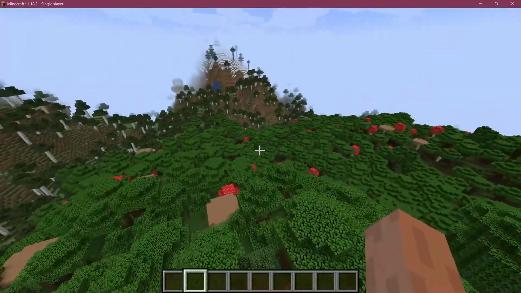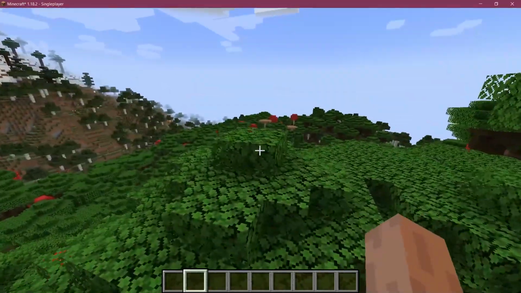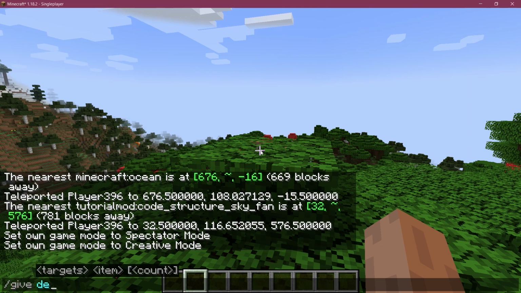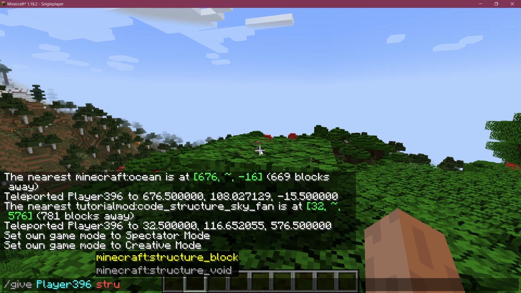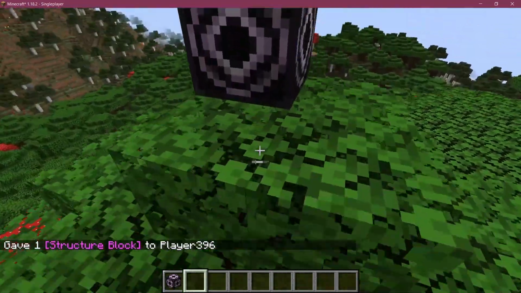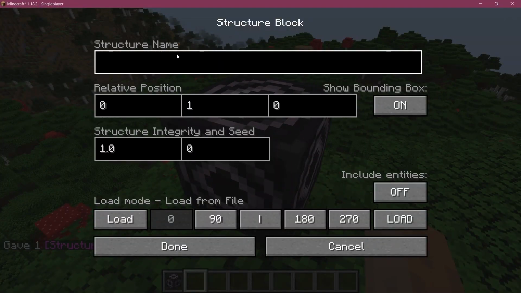That is very strange. And indeed, it is very strange, but we will be able to find the issue in just a moment. So what we want to do is give ourselves the structure block. You can only give that via command. So we want to give that to ourselves and just set it down. And if I right click on this, I can actually put in a certain structure's name. This is the name of the NBT file that we want to spawn.